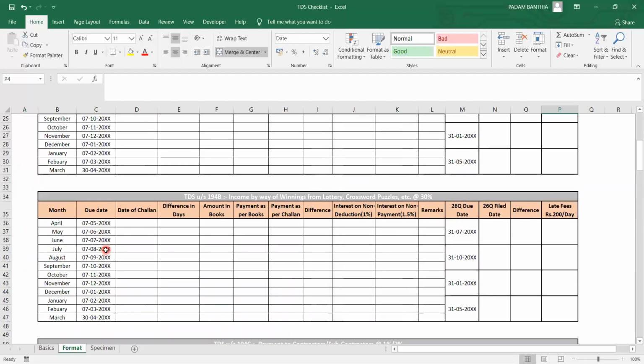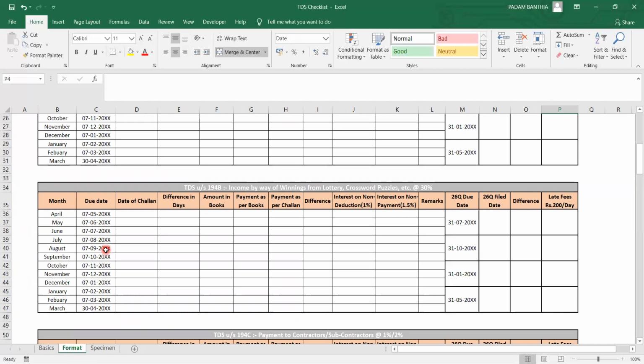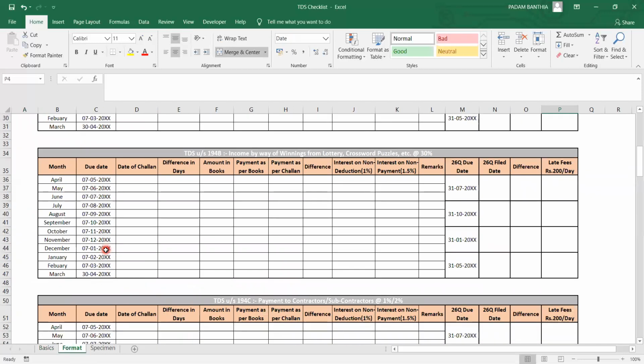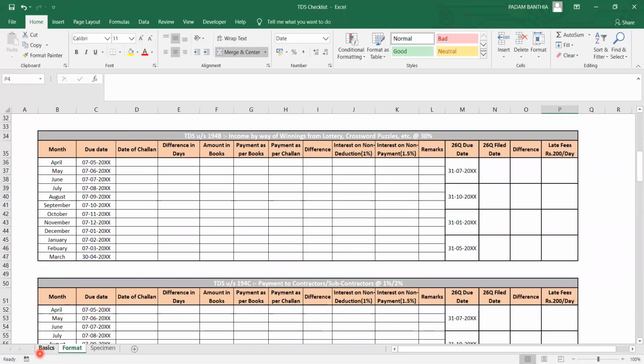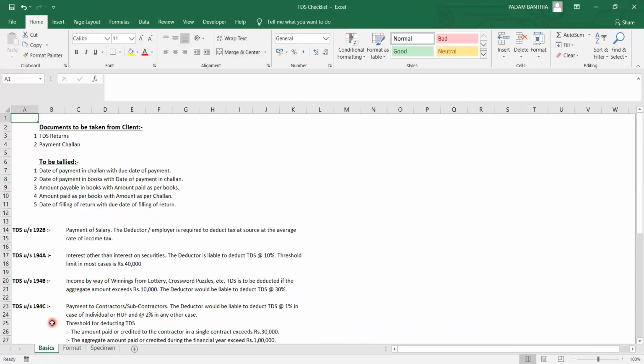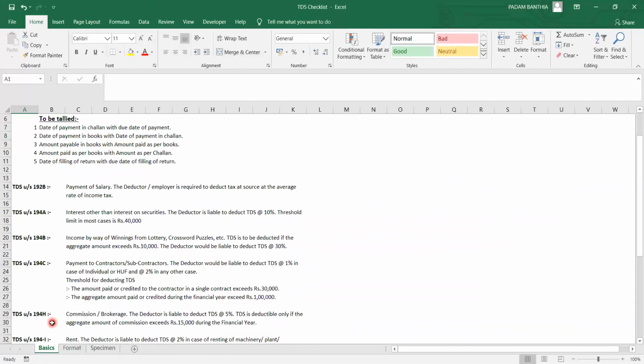The format goes same for all of them, so I'm not going to discuss all the formats here. There are one by one all the formats. I'm just going to the basics of the TDS sections. Then there comes section 194C, payment to contractor and subcontractor. The deductor would be liable to deduct TDS at the rate 1% in case of individual or HUF, and 2% in any other case. The threshold limit for deducting TDS is if the amount paid or credited to contractor in a single contract exceeds 30,000, or the aggregate amount paid or credited during the financial year exceeds rupees 1 lakh.